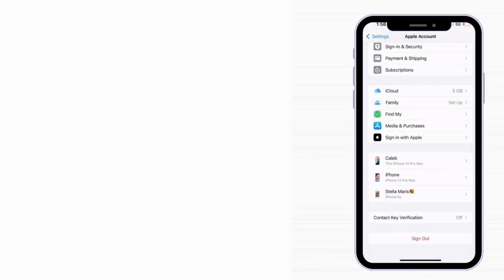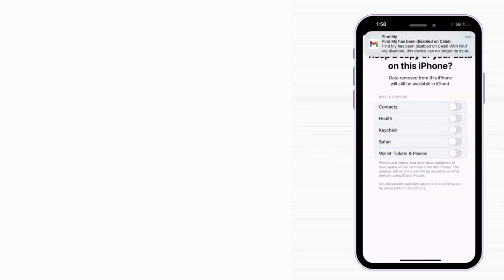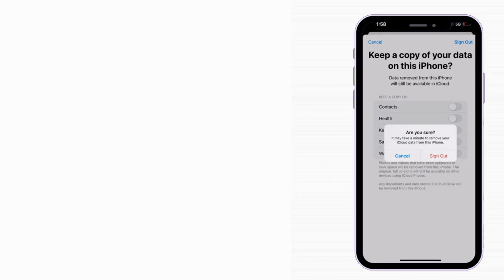Once Find My iPhone is turned off, you'll have the option to choose what data you want to keep a copy of on your iPhone. You can toggle on options like calendars, contacts, health, keychain, and stocks to retain this information on your device. After selecting the data you want to keep, tap Sign Out again.